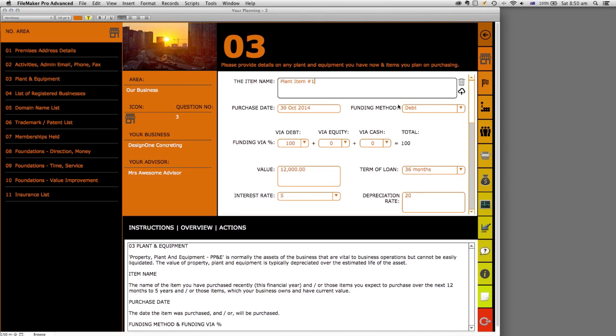Now, say a concrete or cement manufacturer may be looking at purchasing a new piece of manufacturing equipment sometime within the next 2 years.